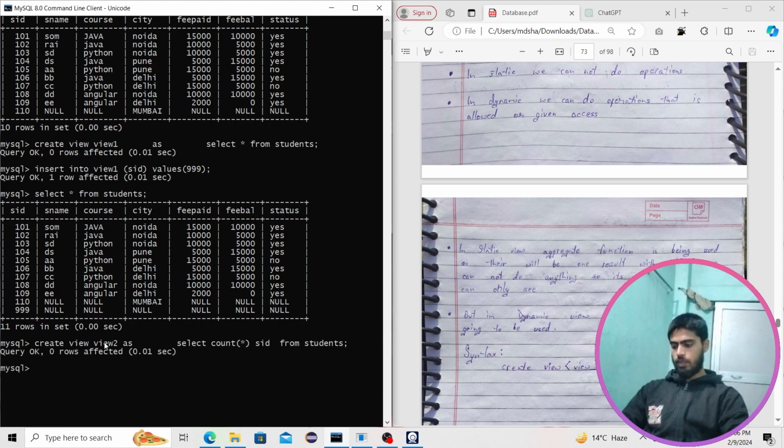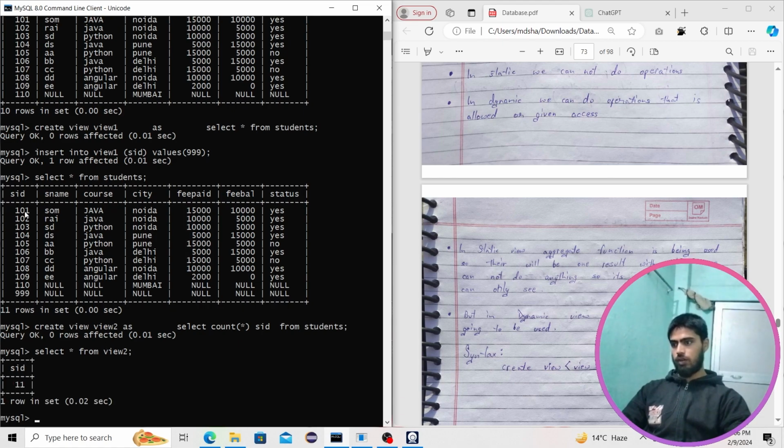Let's see. Select star from view 2. We got 11. So SID got counted. So here is the 10 and 1, 11. So it's 11. The whole students are 11. And the data that gets represented from here is getting stored in create view 2, in view 2. So this is of type static view. We can't perform any changes. We can't delete this data.